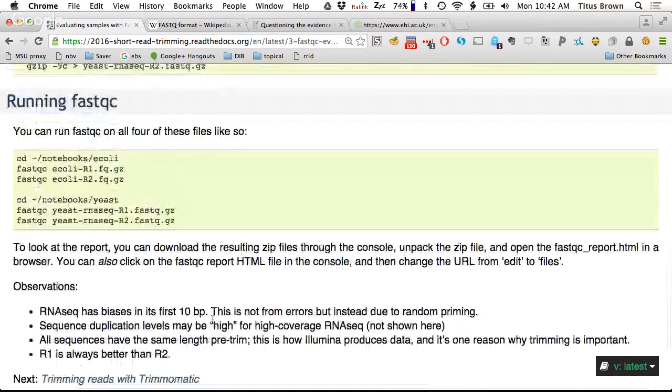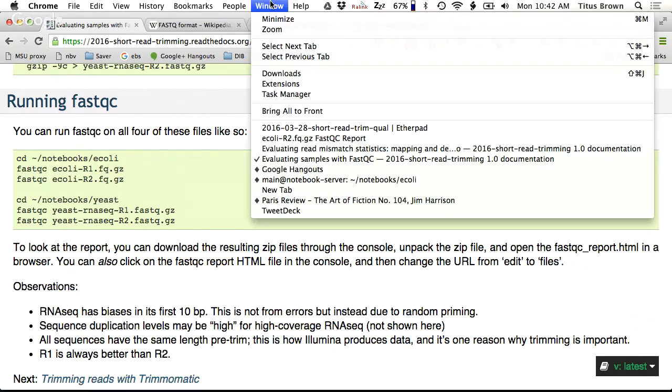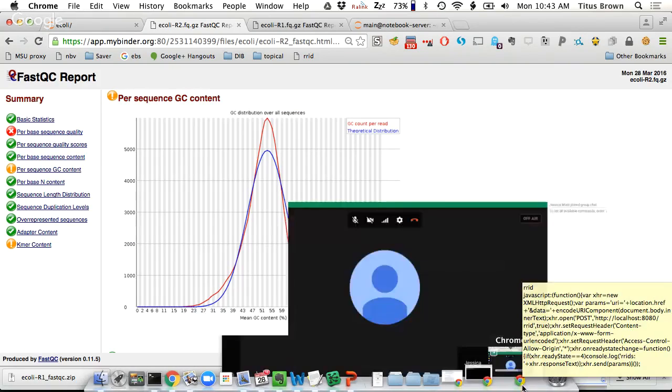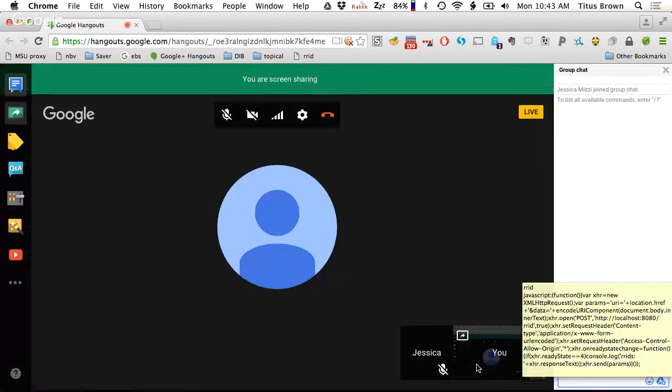Okay, so what I think we should do is take a 10-minute break, bathroom break and coffee break. And then we'll come back, we'll take a look at the RNA-seq, and then we'll do some trimming. All right? Cool. I'll leave the call here. All right, we'll be back at 10:55.